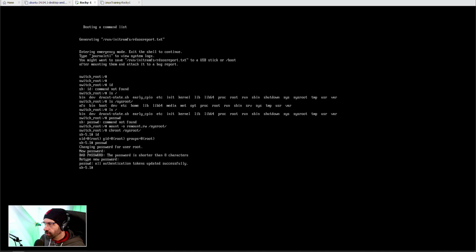But what you want to do here is to make sure that SELinux does not cause problems for us. So what you're going to do here, I'm going to touch a file. I'm going to create an empty file on the root folder called autorelabel.